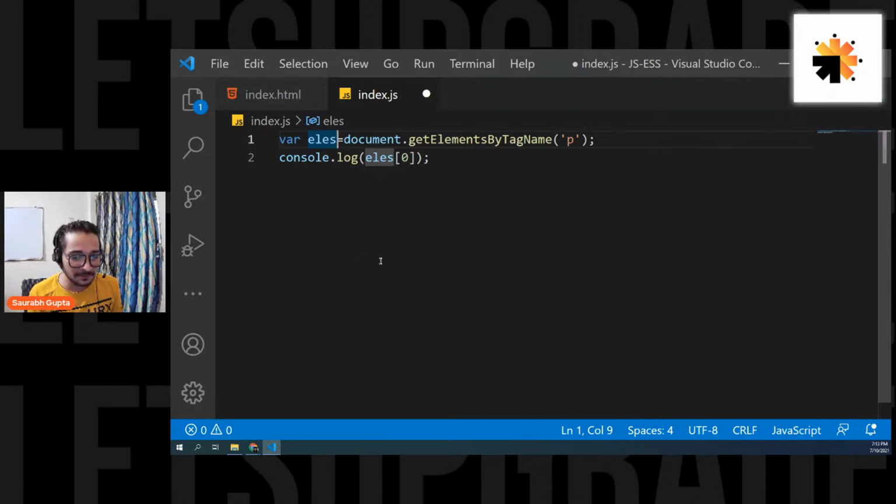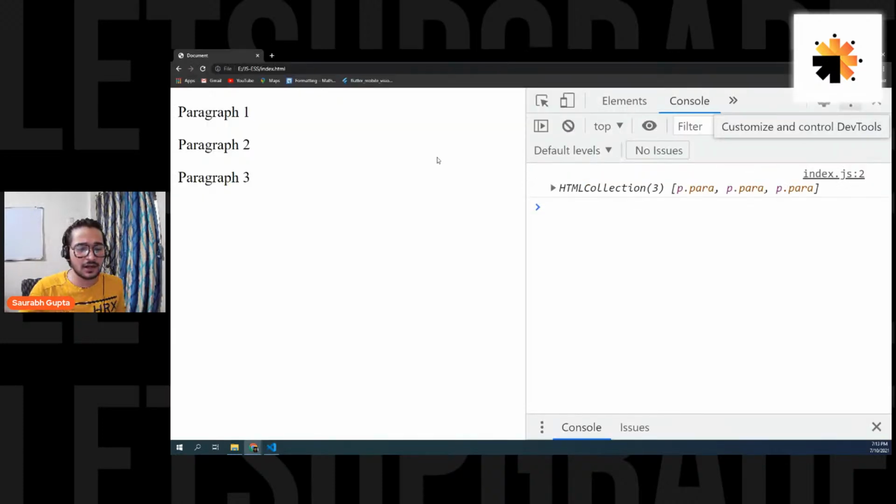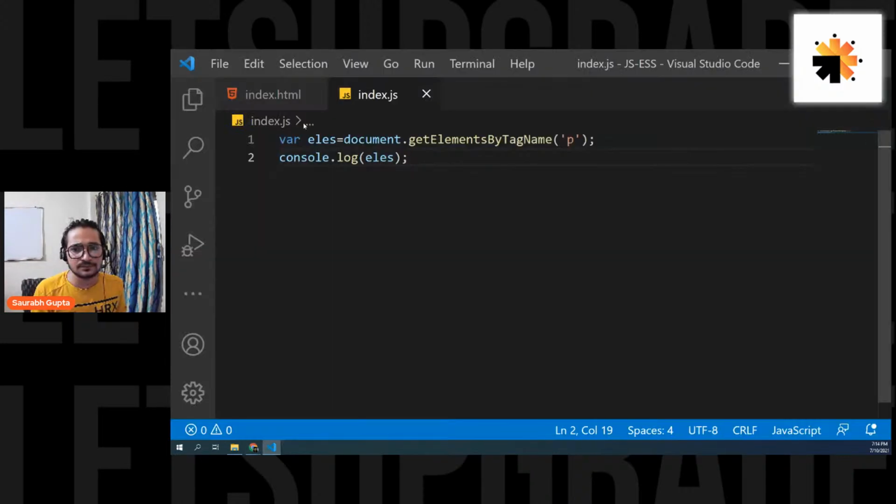Okay, guys, cool. Now let's move ahead. So this was one way of fetching the elements using document.getElementsByTagName, which returns nothing but an array. Now I want to make sure of one more thing. For some time, let's simply print the ELEs normally. We are going to print the whole array.